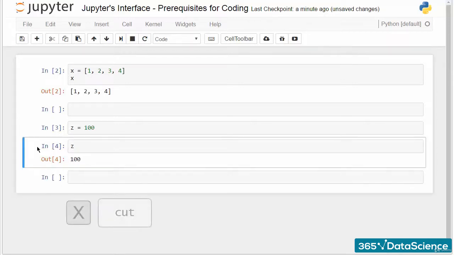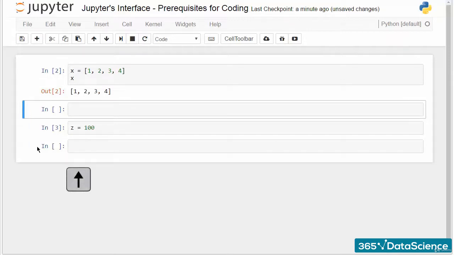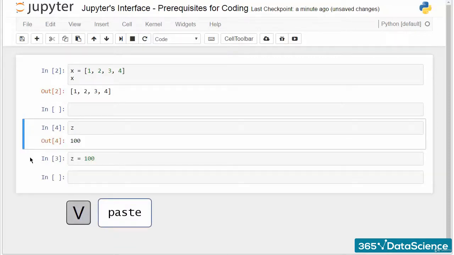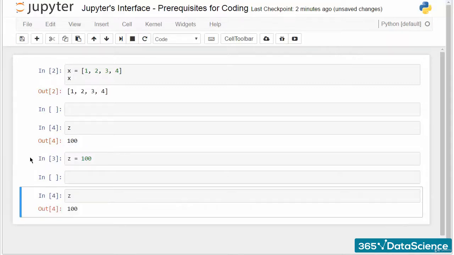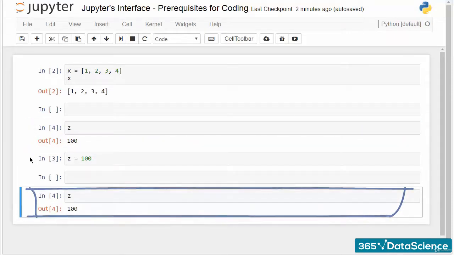I will cut this cell by selecting it and then pressing the X key. Remember, you can always use the arrow keys to navigate along your notebook file. So I will move up and then directly press the V key to paste it. Voila! My cell was moved up here, below the cell I had selected before I had pressed the V key. Now I will press C to copy the same cell. I will use the arrow keys again to go down this time, and at the end, I will press V again. Apparently, this cell was copied and pasted below.